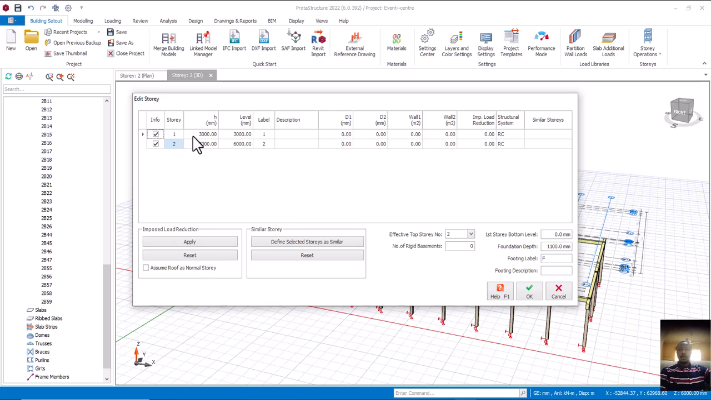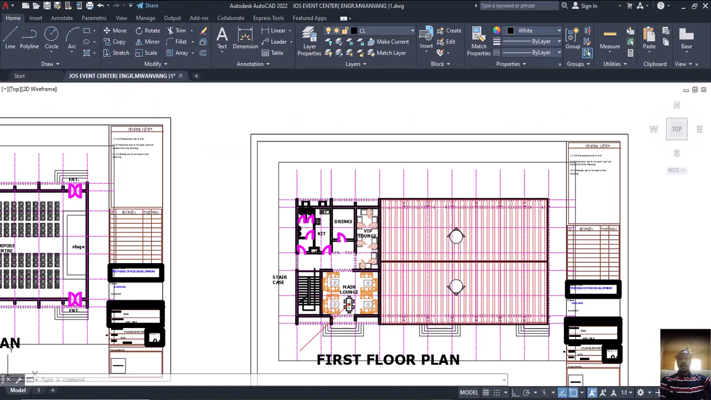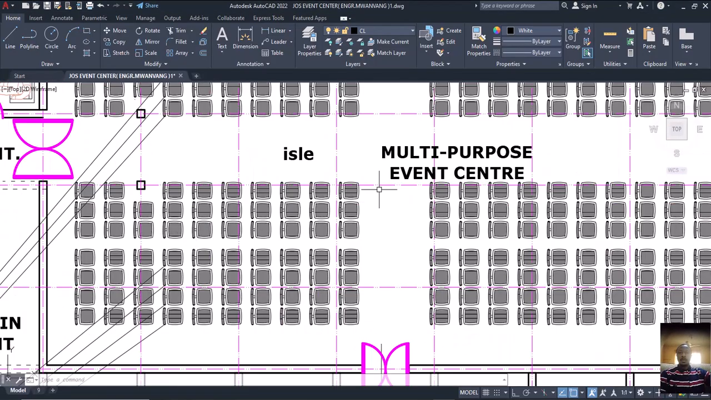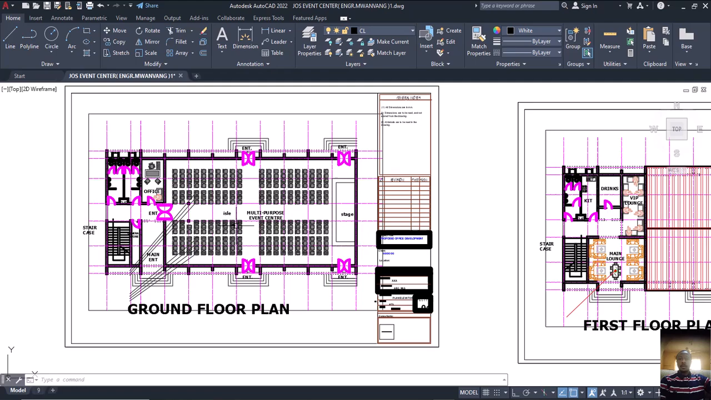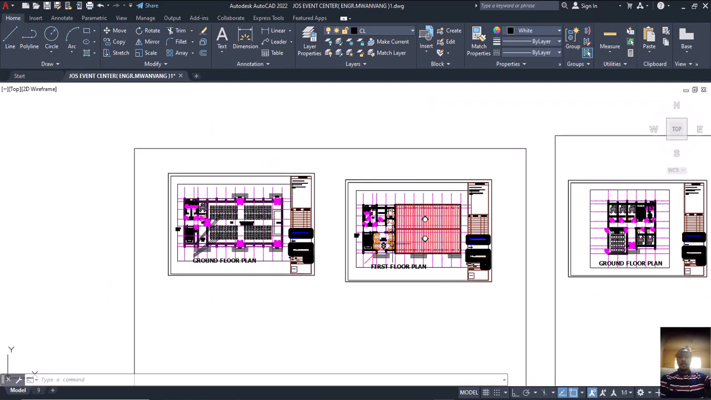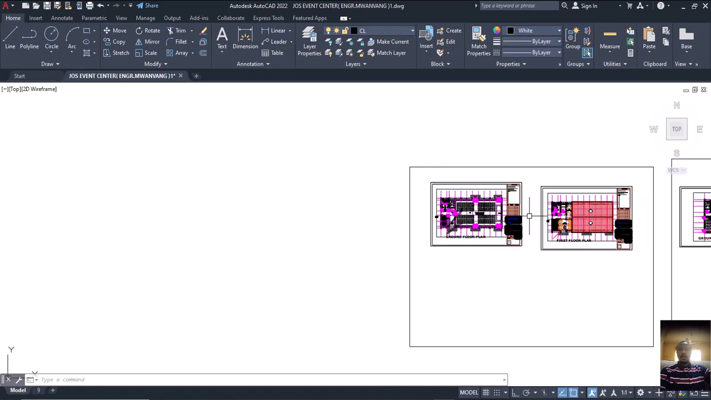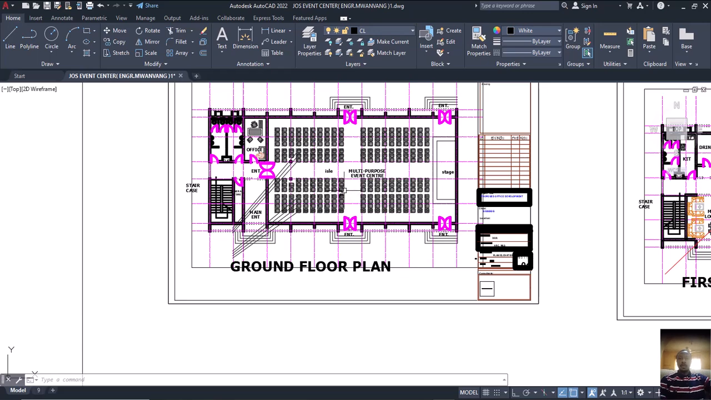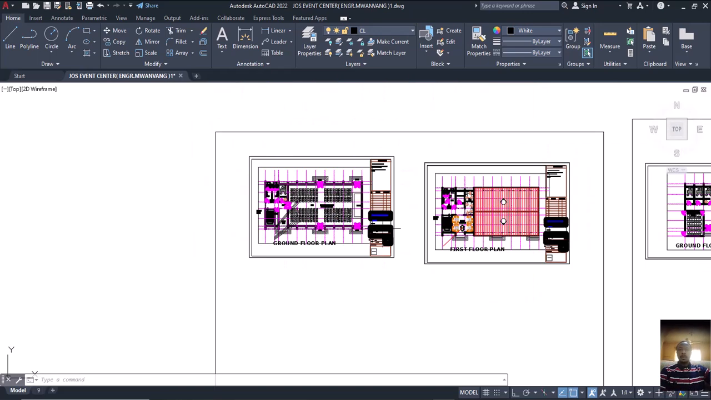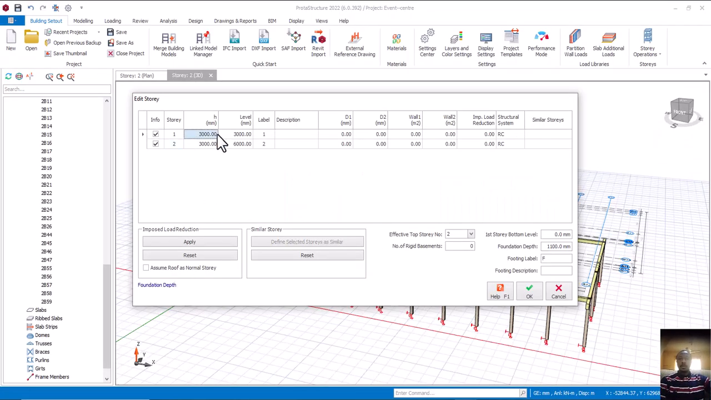So now we have story 1 3000, story 2 3000. Don't forget that story 1 here is the multipurpose event center, which you definitely expect to be higher than this first floor. We cannot be using the same 3 meters. From the architect, this is 3.9, while this other one is 3 meters. So I'll make it 3,900, and this place is 3000. Is that okay? All right, I'll now click on okay.